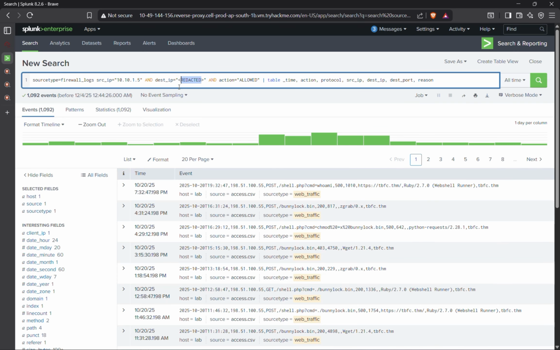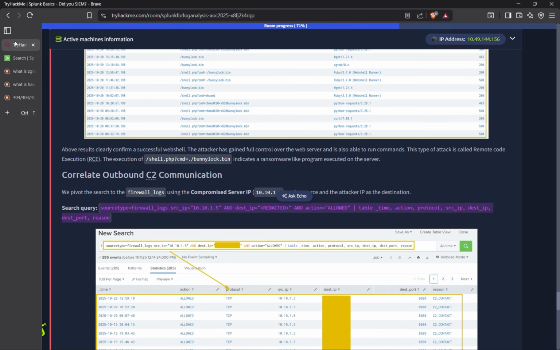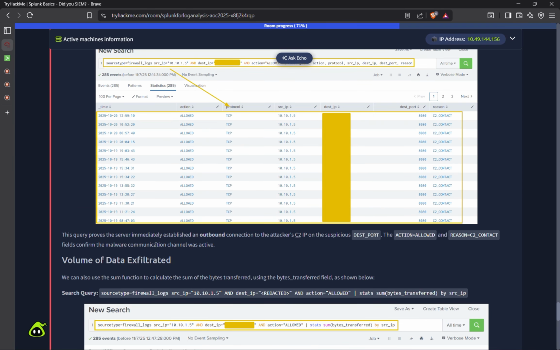As you can see, what does this indicate? This query established the outbound connection between the command and control IP on the suspicious designated port. The action is equal to allowed and the reason is equal to command and control. These fields confirm the malware communication was active.